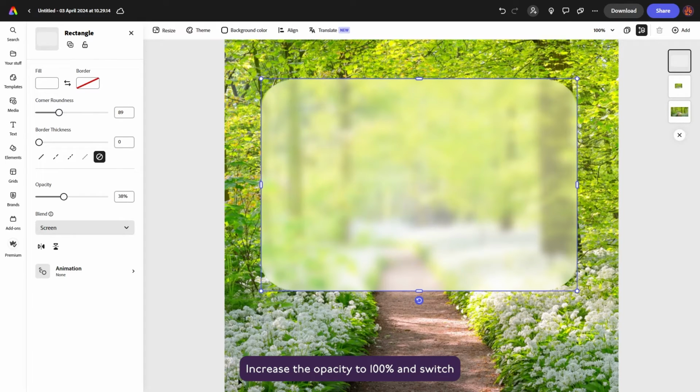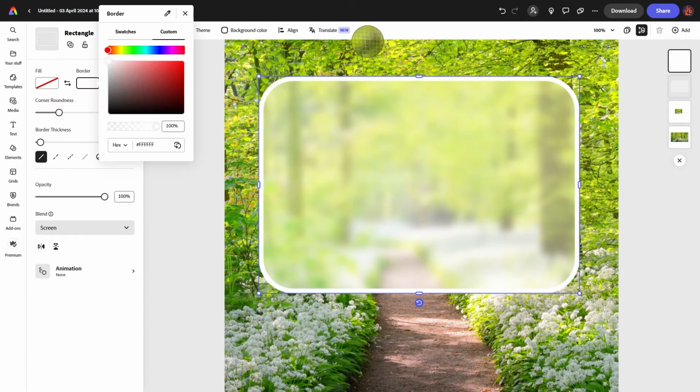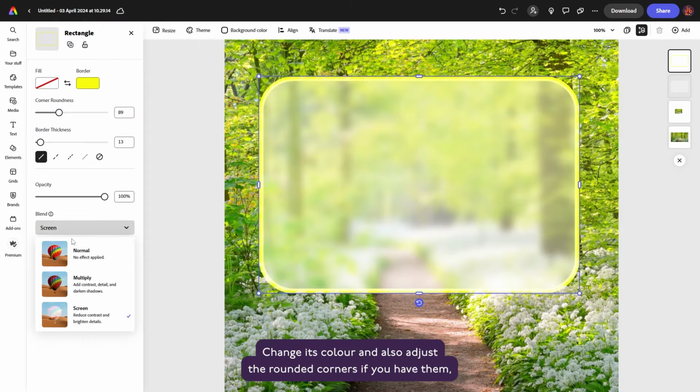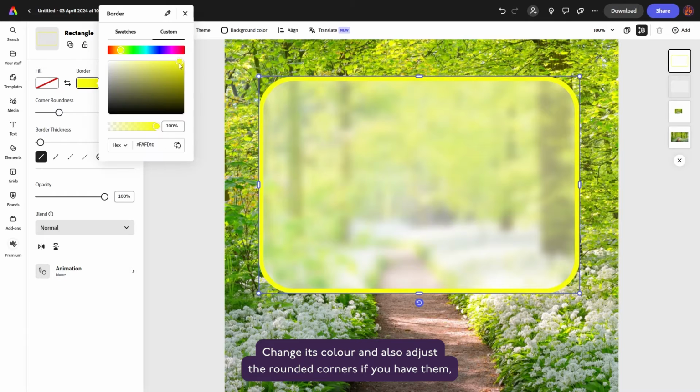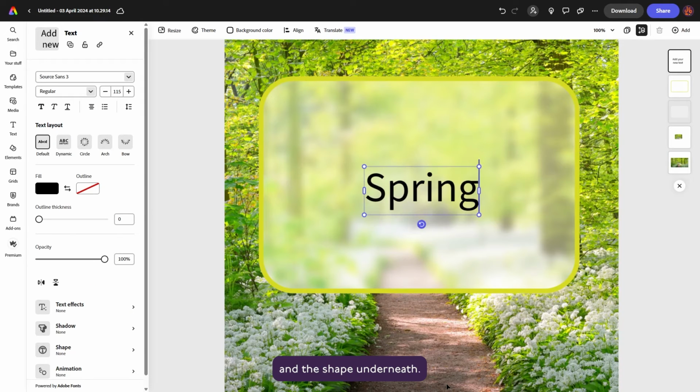Increase the opacity to 100% and switch the fill and stroke so that we have a border only. Resize the border to your liking, change its colour and also adjust the rounded corners if you have them so that it snugly fits your image and the shape underneath.